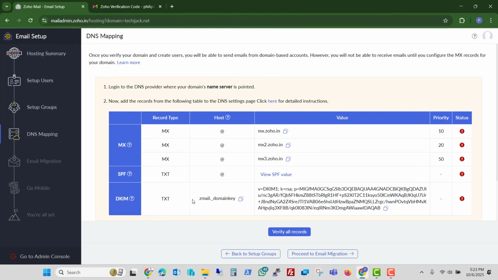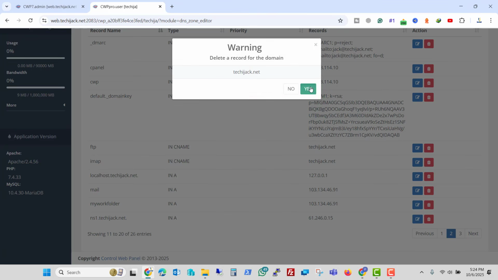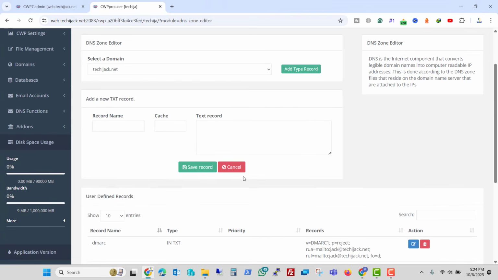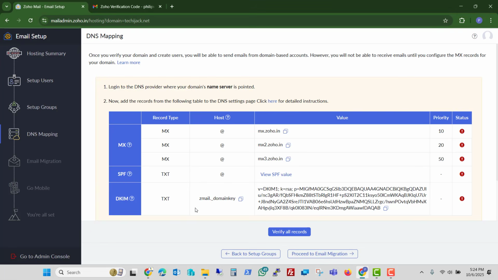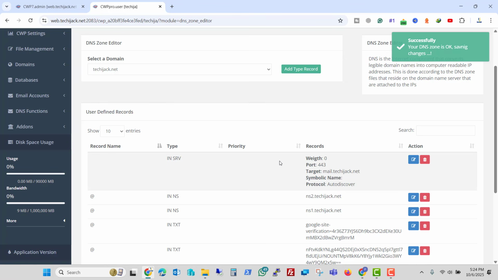Here we have a DKIM as well, so I will copy this, and in the text record we have to set that. Here we have a default domain key, that is DKIM, so I will delete this and I will add a new one, and I will click on add, type is text record, put the value here, and again I will copy the host name, and in the host name I will type zmail domain key, and click on save record. So all the required records have been updated on our DNS zone.